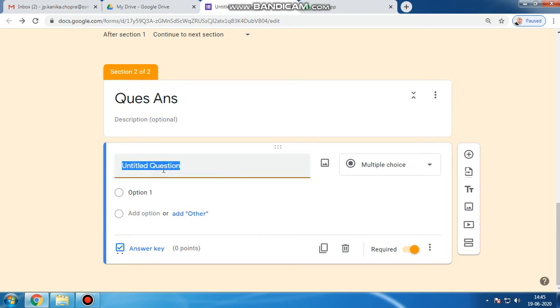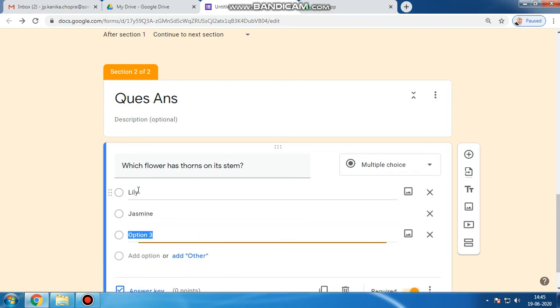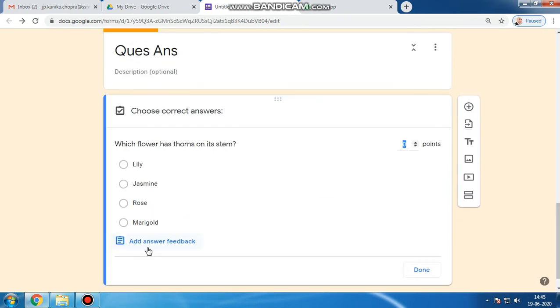Now my first question is, which flower, red line means that there is a grammatical error, spelling error, you can rectify it. Now give the options. Now go to the answer key below the question. Choose the answer, it will be highlighted to green with the tick mark, and press 1. This answer is for the teacher, not for the students, and press done.